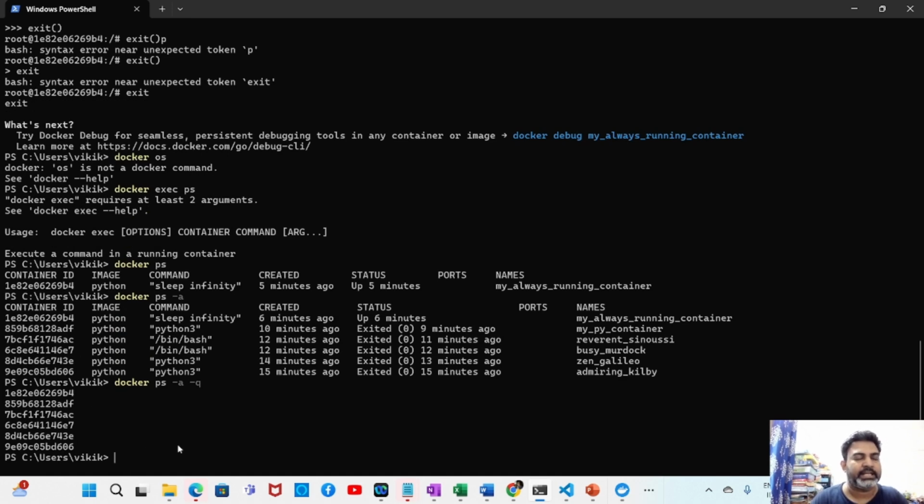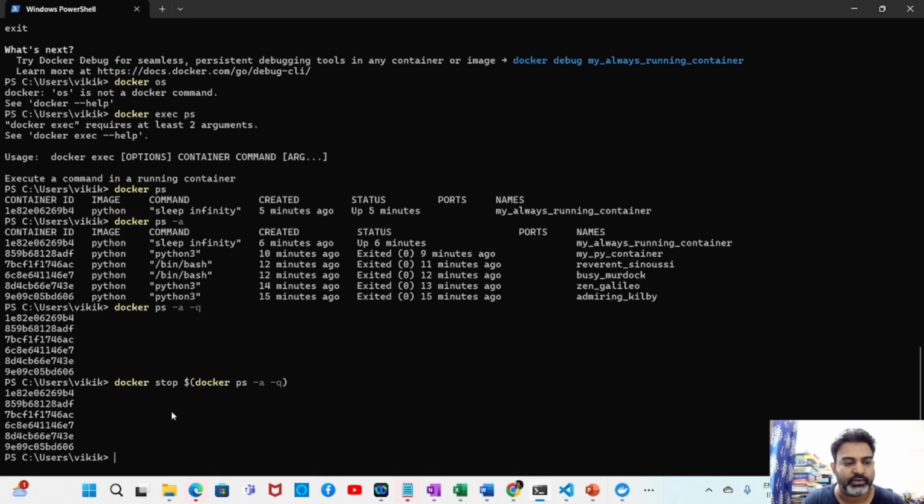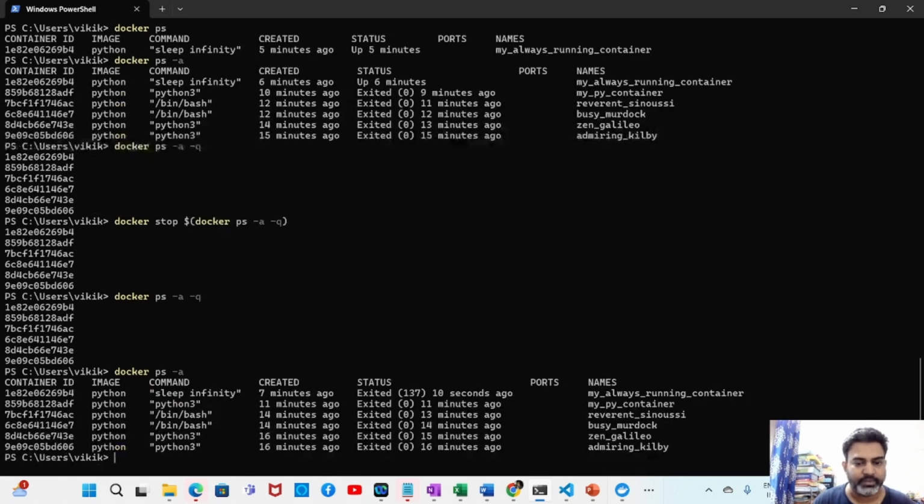Now I'll pass these container IDs to the command which will stop all the containers. I'll say docker stop, and then dollar, docker ps -a -q. This way we will be able to stop all the running containers. Prior to running this Docker command, there was one running container. Now, if you see, all the Docker containers are in an exit state.